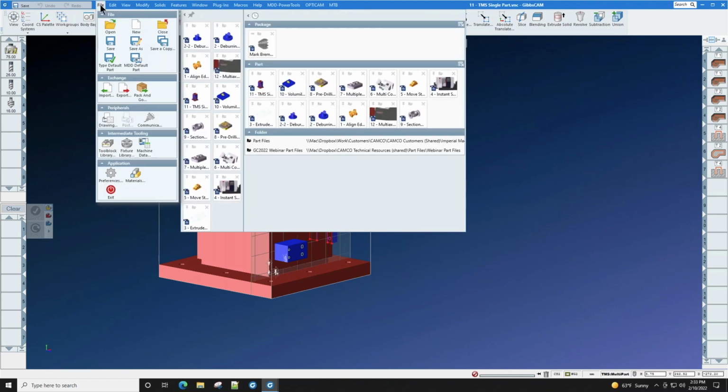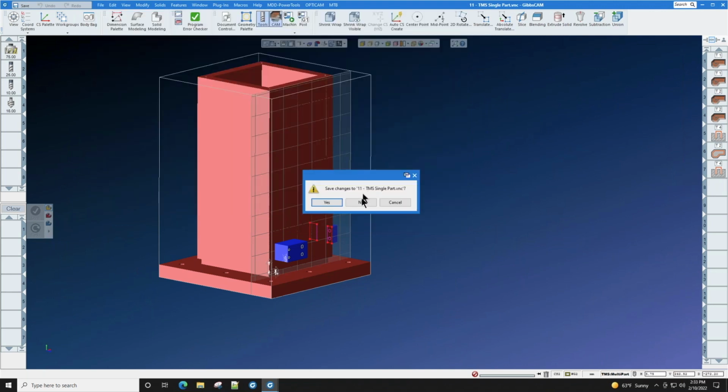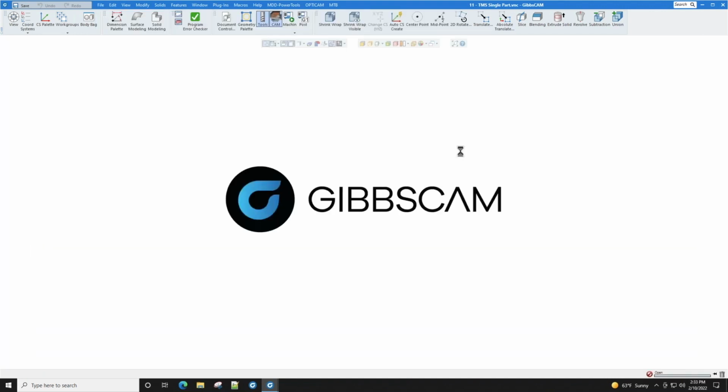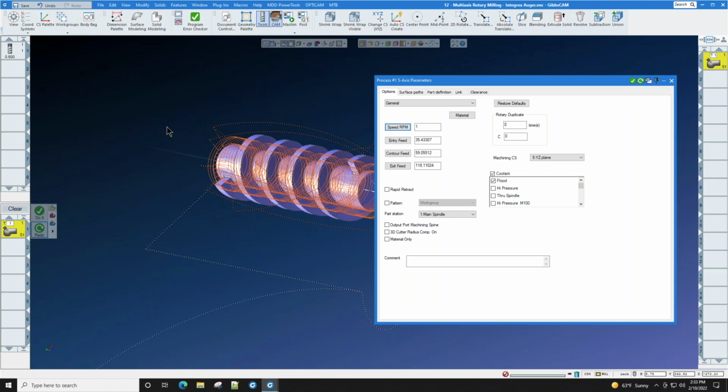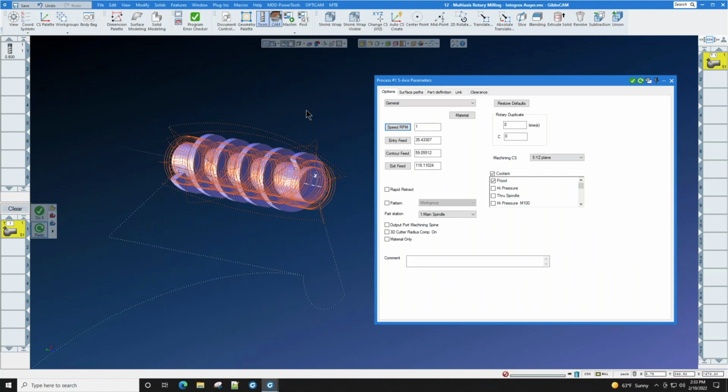Part file number 12, Multiaxis Milling. The Multiaxis Milling is an enhancement to the 5-axis package. And in the 5-axis package, we have a multi-axis milling that was meant for the Mazak Integrex Akuma Multis type of market, where we have a milling machine that's welded to a lathe. It no longer looks like a lathe. It looks like both machines put together.